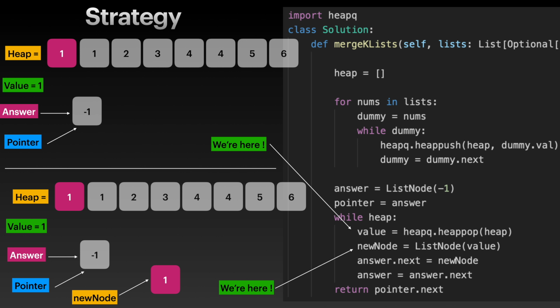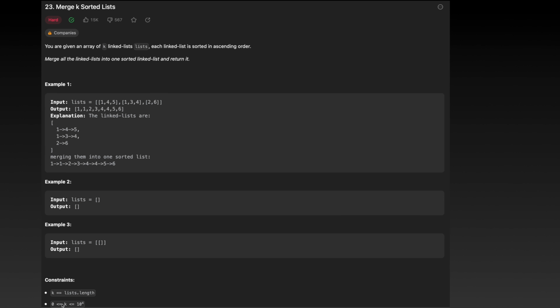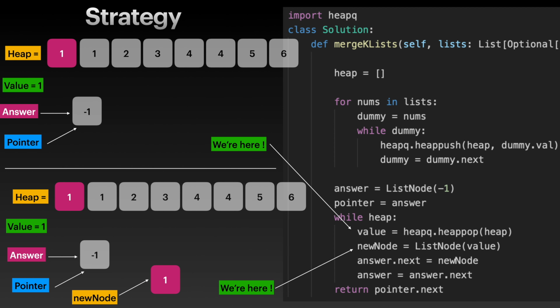But since we know that all the numbers are greater than 0, I just put -1 here. Now we have a pointer equals answer. This means pointer points to wherever answer is pointing to. And we have a while loop here. So while heap, we have a value equals heapq.heappop. What does that do? Well, we'll be popping this number 1 here, the highlighted one, and then our value will be equal to 1.